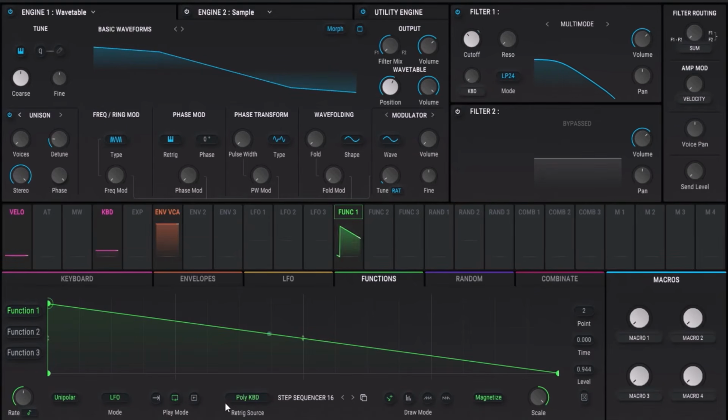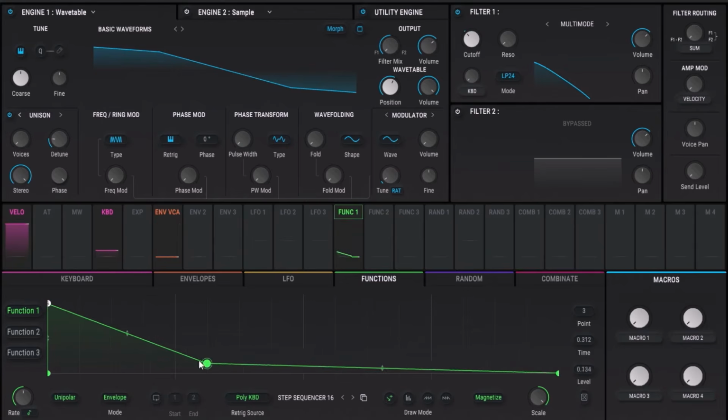Now we're going to talk about the retrigger source, but then you have this section. So you can use this function as an LFO, which means that if I play a key, it will constantly go, just like an LFO. But if I go to envelope, now it will work as an envelope. And right here, I can draw the envelope that I want.